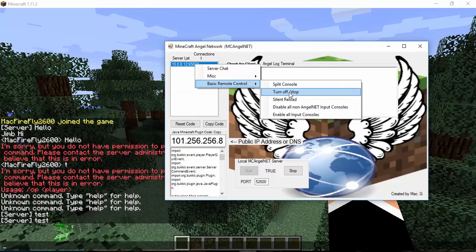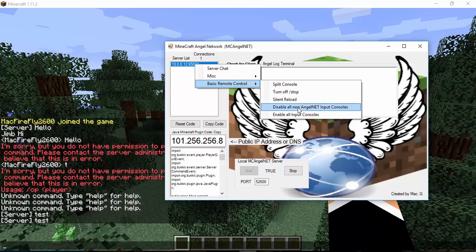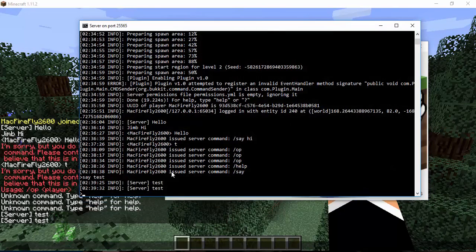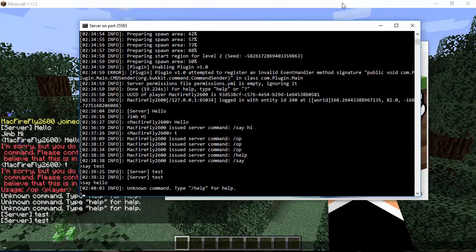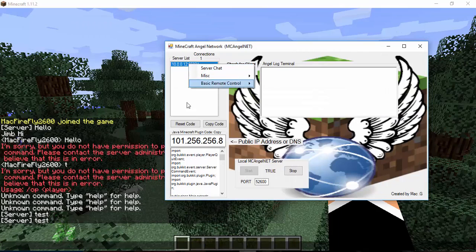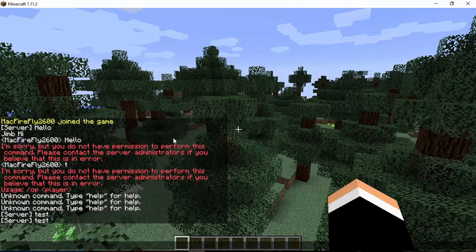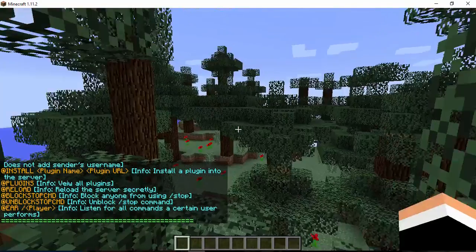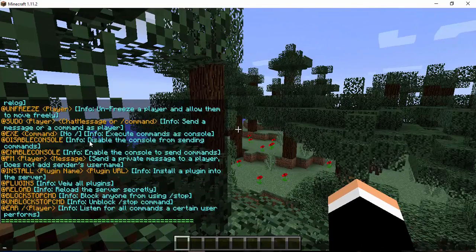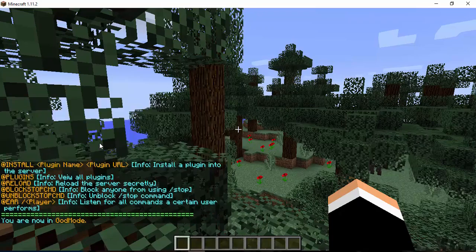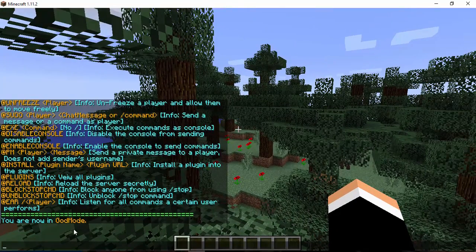One of the other features here is you can turn off the server, or silently reload it, which will just reload it without showing any messages in the chat. You can disable the main user console, which is this, to say hello, and it's disabled. So that's good. If somebody has your remote login, you can stop them from using it. So let's go ahead and re-enable that. And there are a bunch of commands in here which I won't go into all of. God mode, it's just simple. God mode can't be kicked, banned, or IP banned.